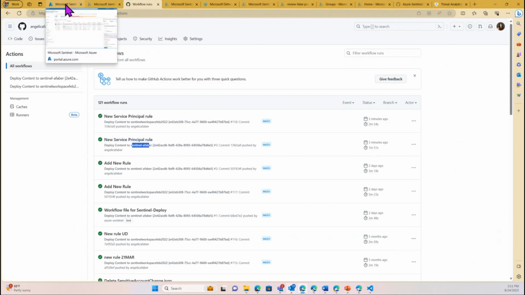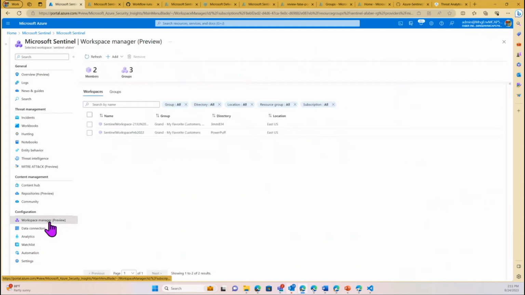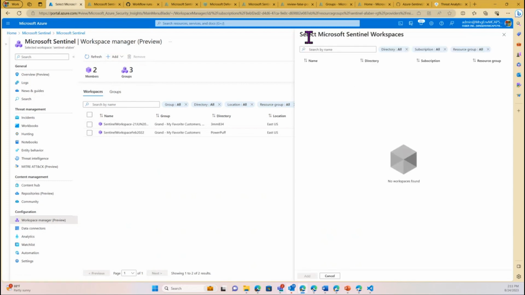So that's repositories. And then the other option is Workspace Manager. In the case of Workspace Manager, I can add workspaces that I have permissions to. I don't have any more workspaces because I've added the most. So remember how at the beginning I did the setup with Azure Lighthouse? If I didn't have permissions set up with Azure Lighthouse, I would not be able to do this. It depends wholly on Azure Lighthouse being set up before I can add those workspaces.